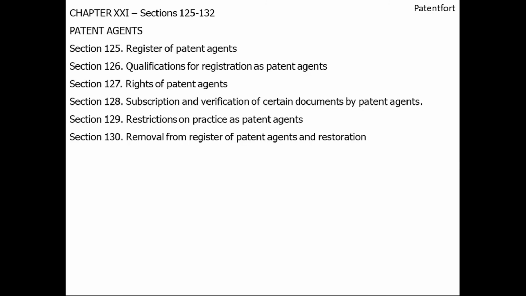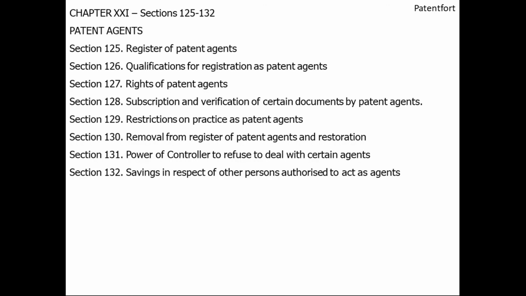Section 130. Removal from register of patent agent and restoration. Section 131. Power of controller to refuse to deal with certain agents. Section 132. Saving in respect of other person authorized to act as agents.